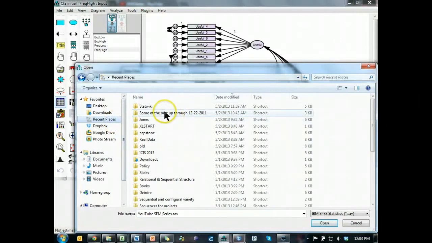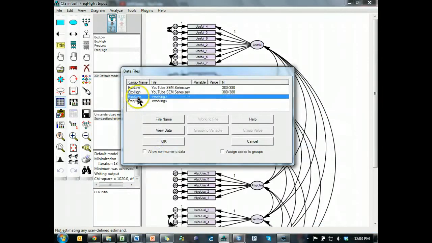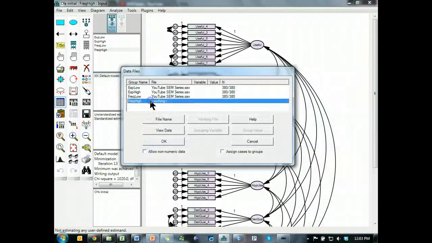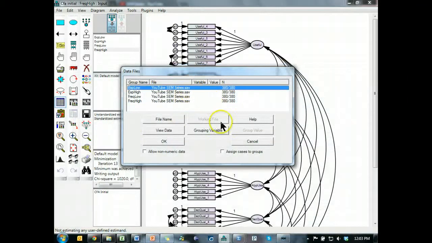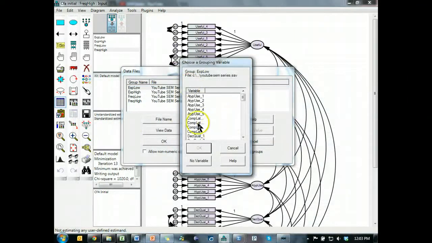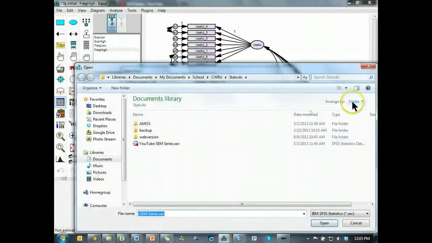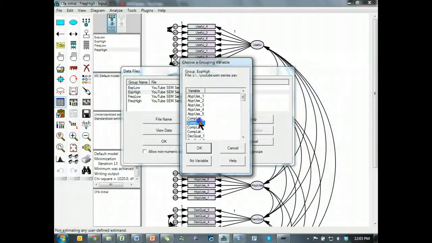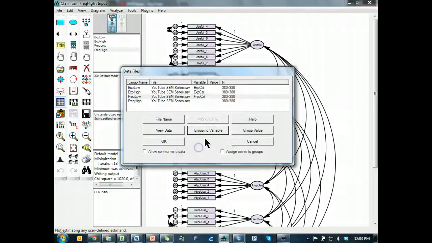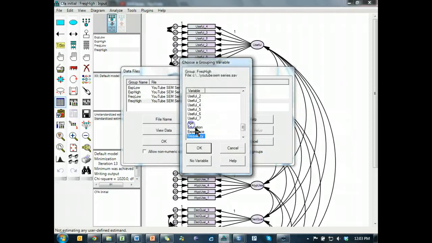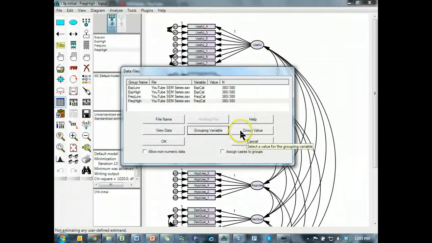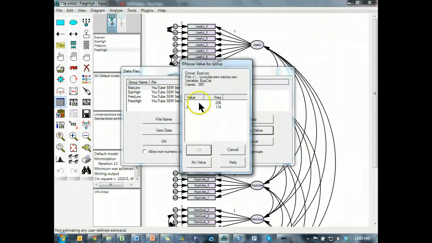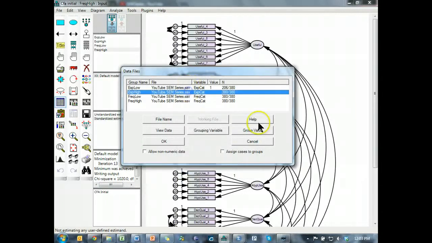Recent places, StatWiki, there you are. There it is. And then go add a grouping variable for exp low. It's going to be experience, obviously. Exp cat. And the grouping variable for the frequency groups is going to be freq cat. And for this one, again, freq cat. All right, and then a grouping value for the top one is 1. For the second one, it's 2.